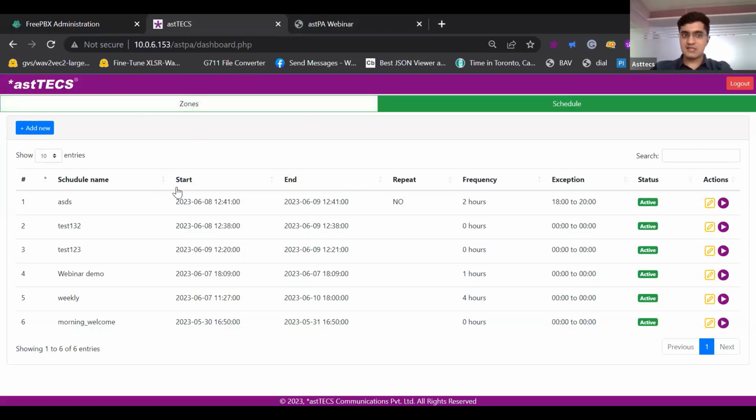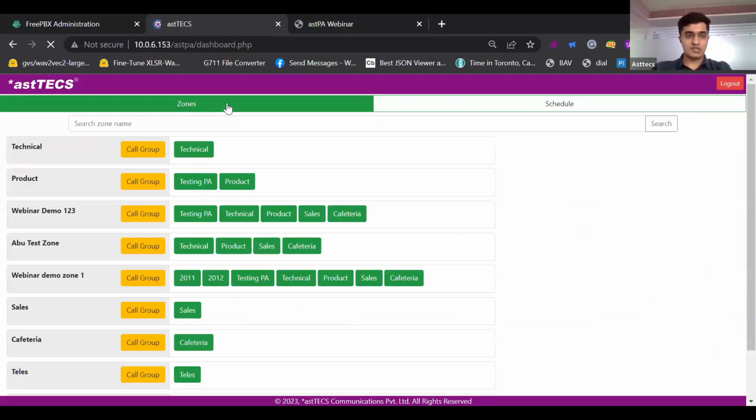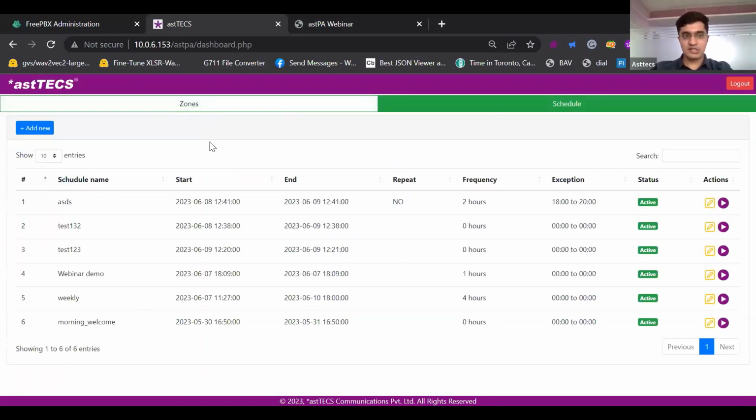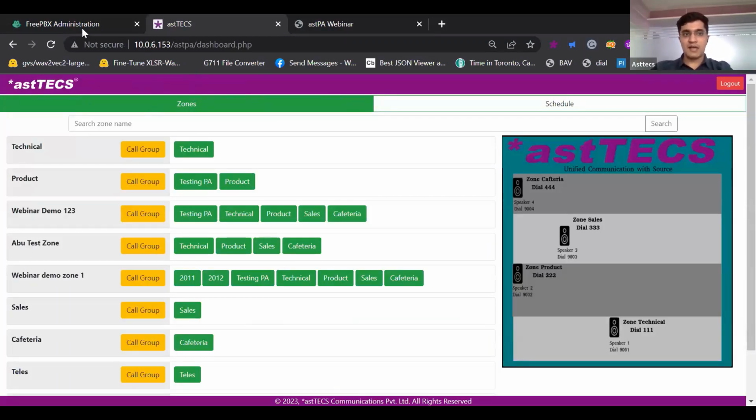Now, this is the manager interface. Again, just a quick revision, you can make calls to groups or zones, and then to individual speakers. Whatever the layout is, we can get the layout designed on the right side so that it's always a reference. Other than zones, you can schedule to a zone so that every speaker in the zone plays the same sound. So that's about the manager interface.